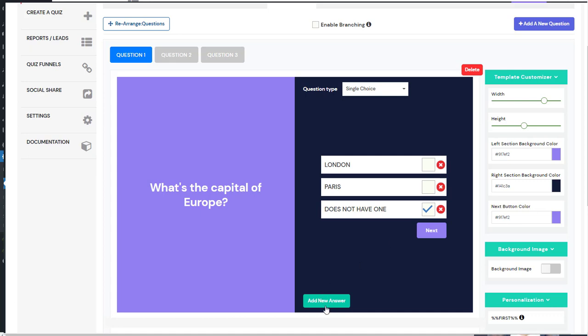So this is the correct answer here. And if you want to add more answer choices, you can click on this button to add another answer choice here. Question type, all of these question types are supported. You can switch to a different question type if you want. So this is question 1.